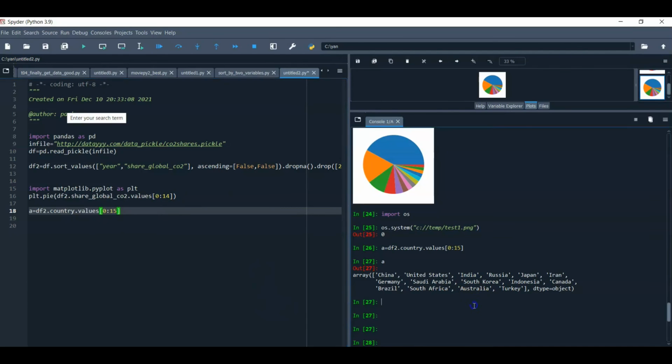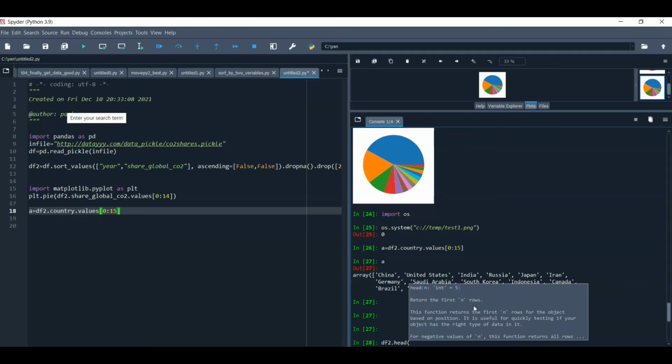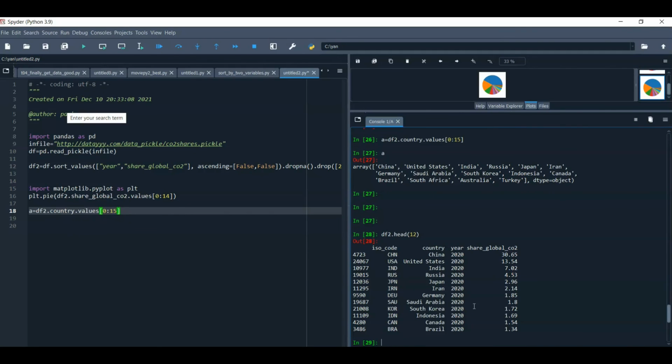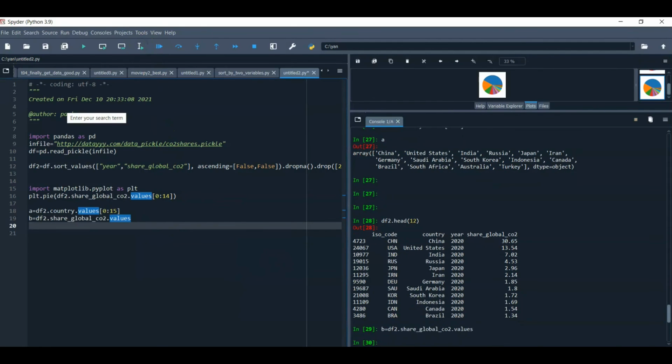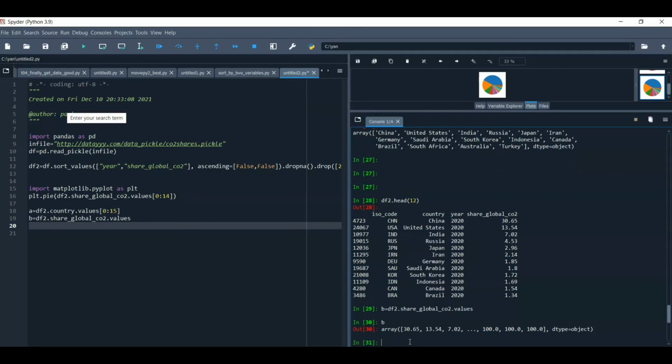Let's look at B. I'm going to use df2.head, let's use 12, and we're interested in the second last column. So let's call it B, B equals df2, this is the share of global CO2 value. Let's look at this one.